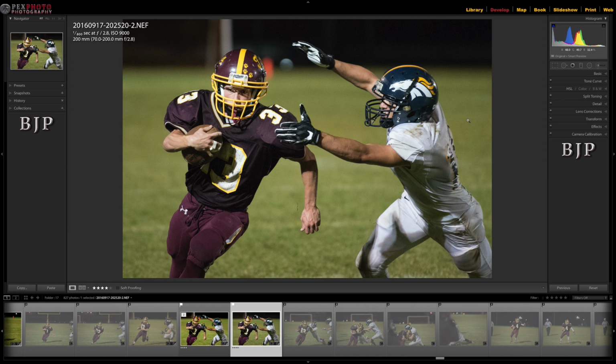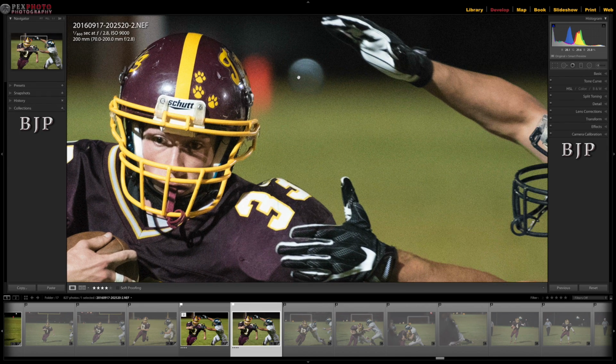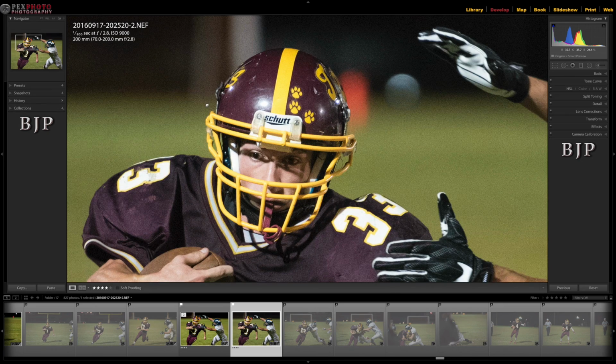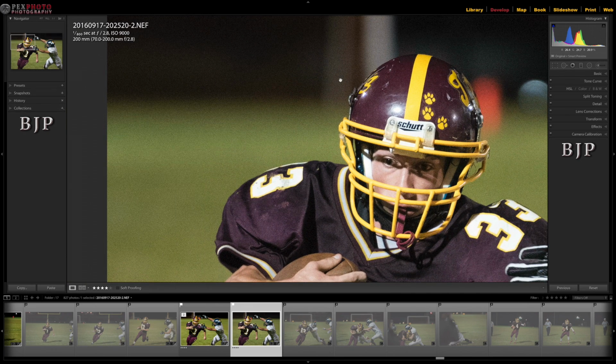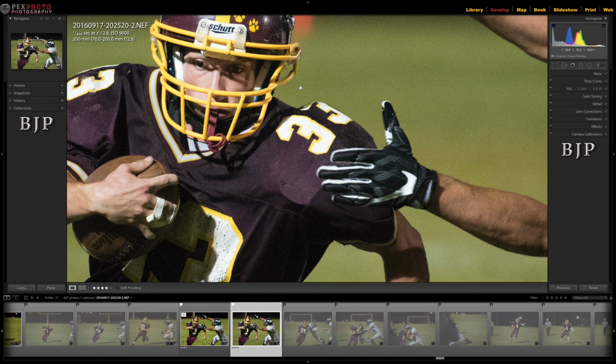This picture here was taken a couple of weeks ago at a football game. The only thing that I've done to this is cropped it down so it's the right size that I want. It was 1/800th of a second, f2.8, ISO 9000. If you look into the dark areas up here, or just at the image in general up close, you're going to notice a lot of noise, a lot of luminance noise up there and throughout the entire image. And we're going to work on getting rid of that.